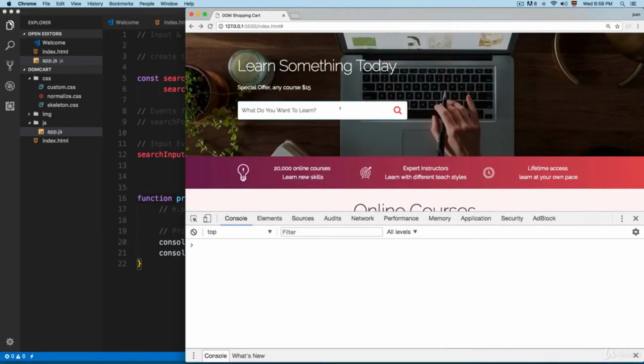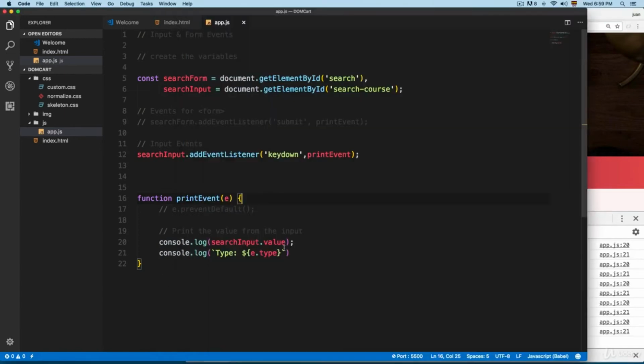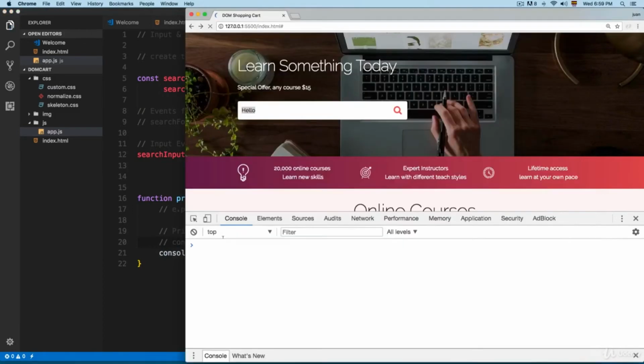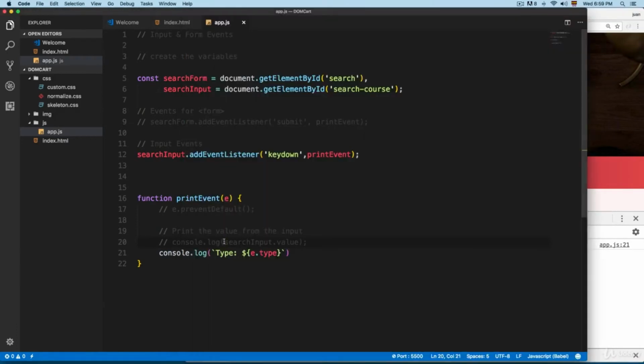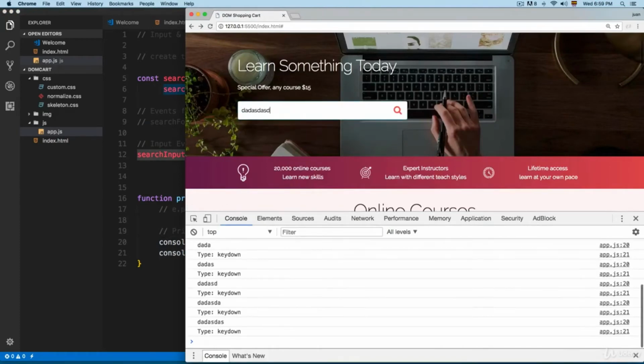Let's make the test. Let's add something like hello, and you can see that every time we type something, it is running this keydown, and also the value we have, "hell", right here because it's printing this. So we're going to comment this line also. And you can see every time that we type it is printing this keydown. If you want to print the value, you can use searchInput.value. You can see every time that we type something, the value is being sent to the console also.